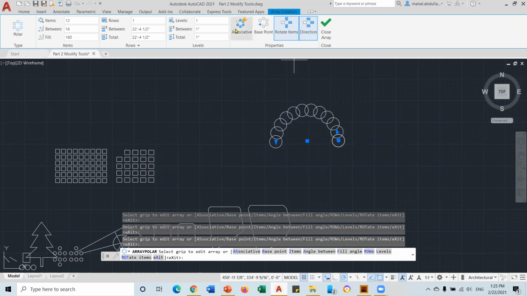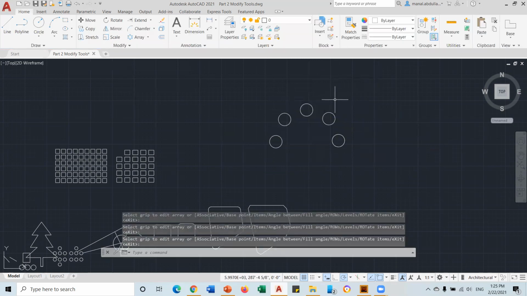You can make it associative. As we mentioned before, the same thing, associative is still one part, so you cannot edit unless you explode it, or you can edit part of it. So after you finish this, as I said, you can change the number of the items, you can change the fill. If I make it 5, so I have more spaces, then you can close it, and this is the polar array.